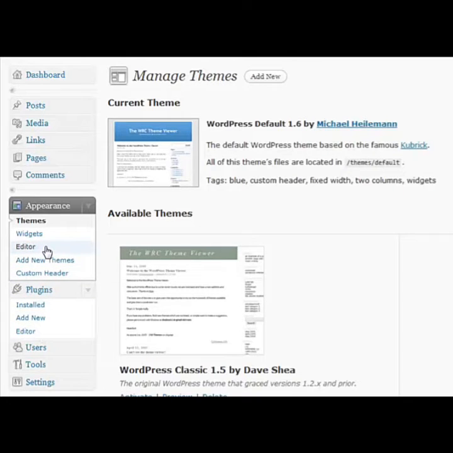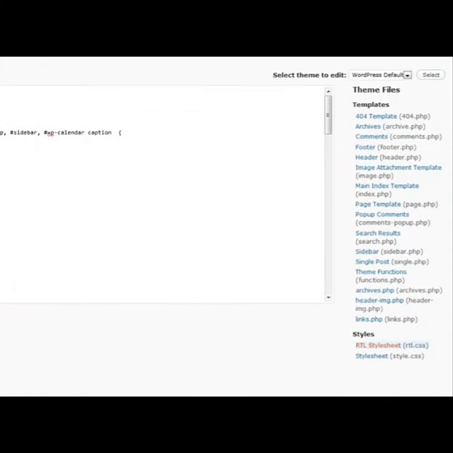If you click on one of these, it'll bring up all the files within an individual theme or plugin, and you can select them right here. It'll give you a list of all the different files that are in that plugin or in that theme, and you can click on one and it'll load automatically.